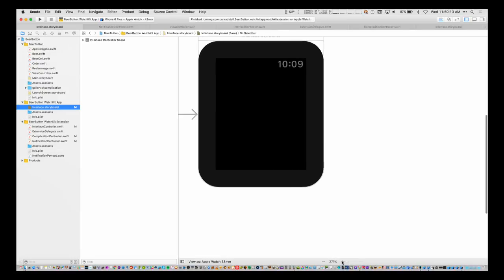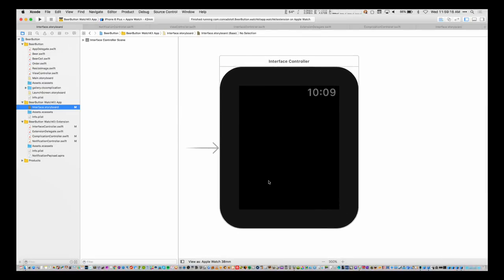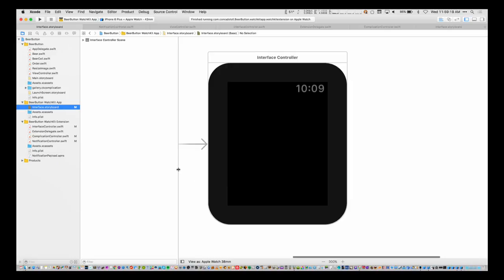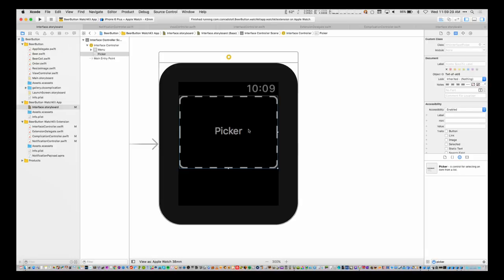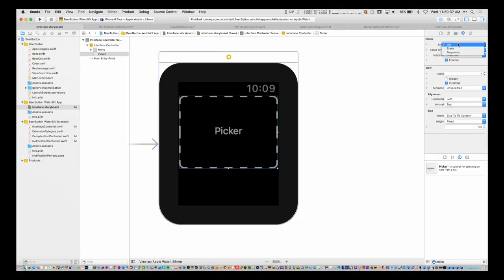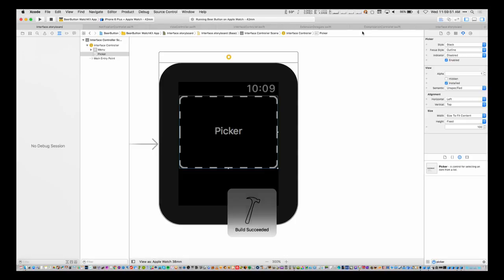In our storyboard here, and new in Xcode 8, I can actually zoom in, so we have a giant storyboard there. So let's go ahead and add a picker first, just to show you what that looks like. I can drag the picker over here, and I'm going to set its outlet to be the picker. And there's a couple of different styles. I'll show you what the stack style looks like, and I'll also have a focus style, so that when it's in focus, it's outlined. Let me just rerun. We'll show you what that looks like.